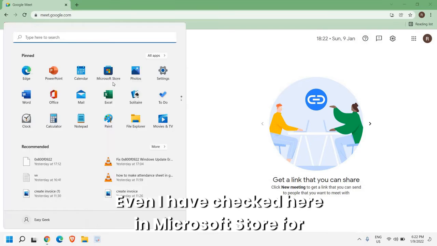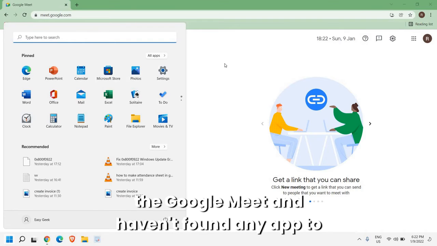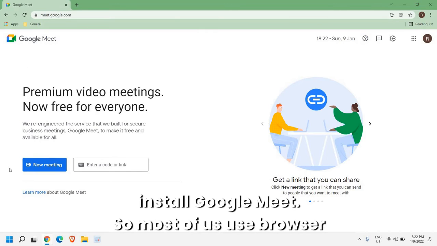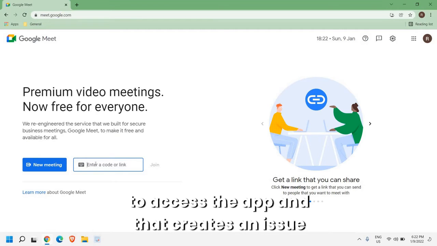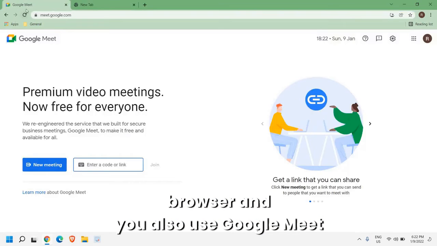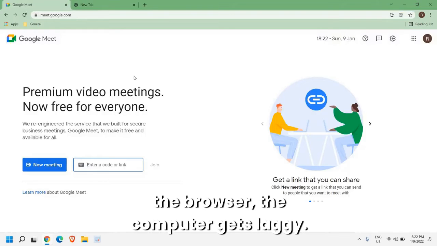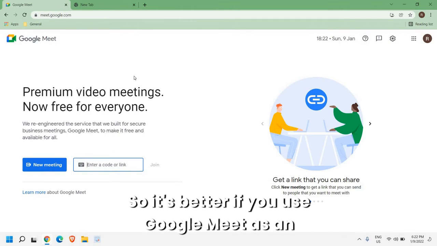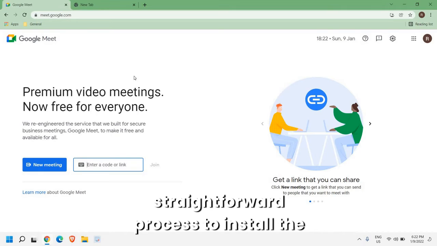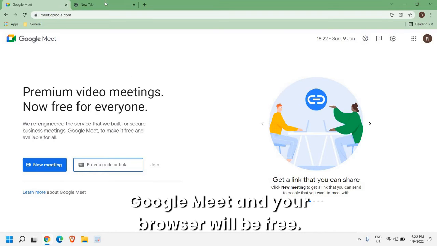Even I have checked here in Microsoft Store for the Google Meet and I haven't found any app to install Google Meet. So most of us use browser to access the app, and that creates an issue because if you're doing so many things in the browser and you also use Google Meet, the computer gets laggy. So it's better if you use Google Meet as an application. It's a pretty easy and straightforward process to install the Google Meet, and your browser will be free.